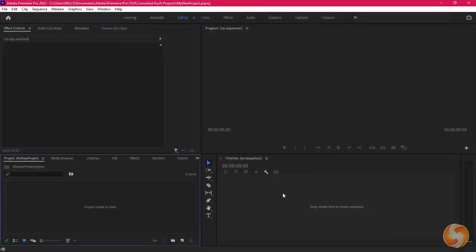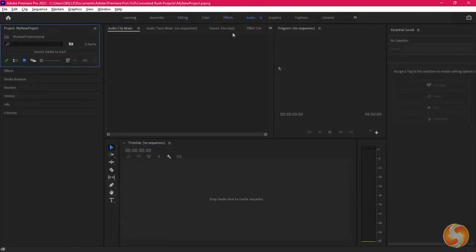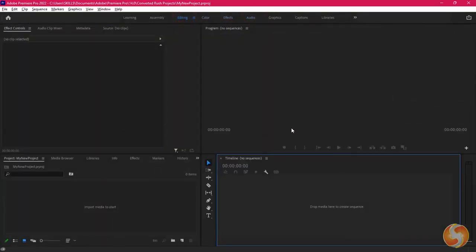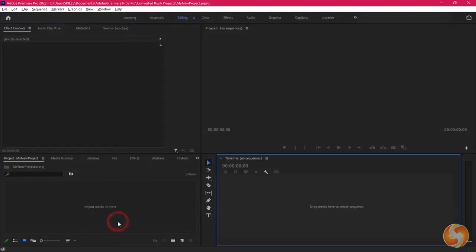The new project opens on the main interface, made by several panels that may change according to the workspace you select from the top. In this tutorial, we will use the editing one only, but you can always reopen any missing panel from the Window tab.